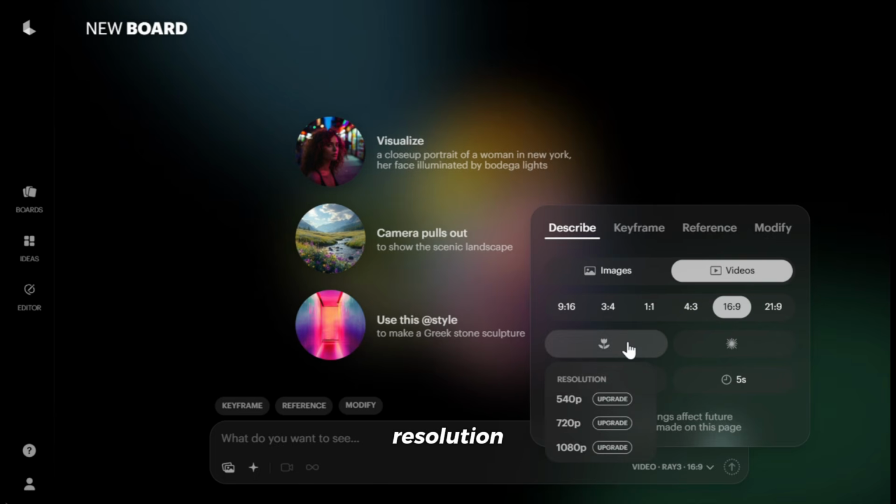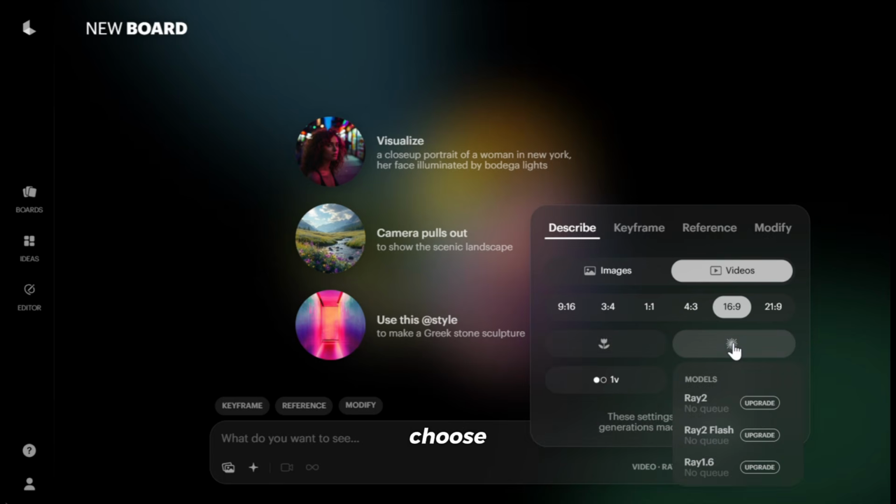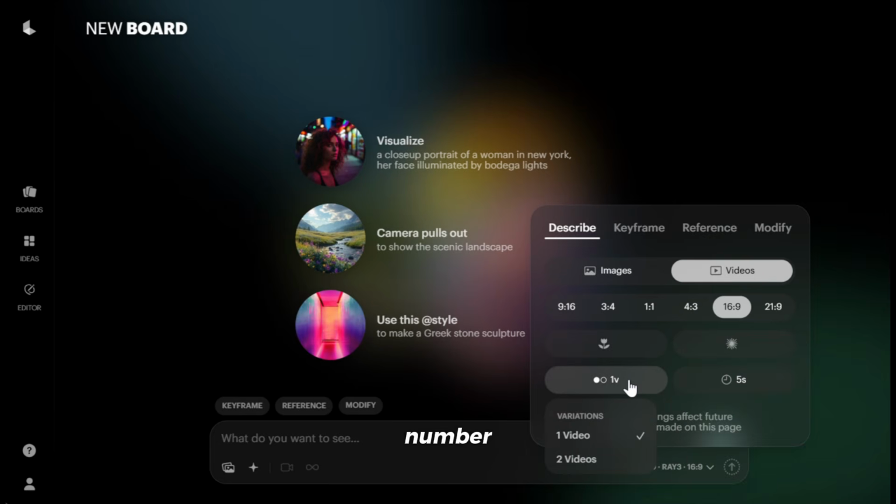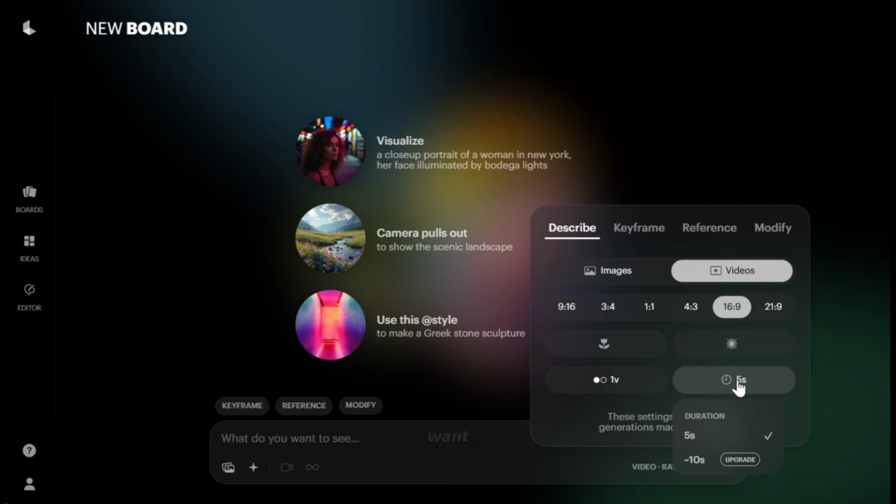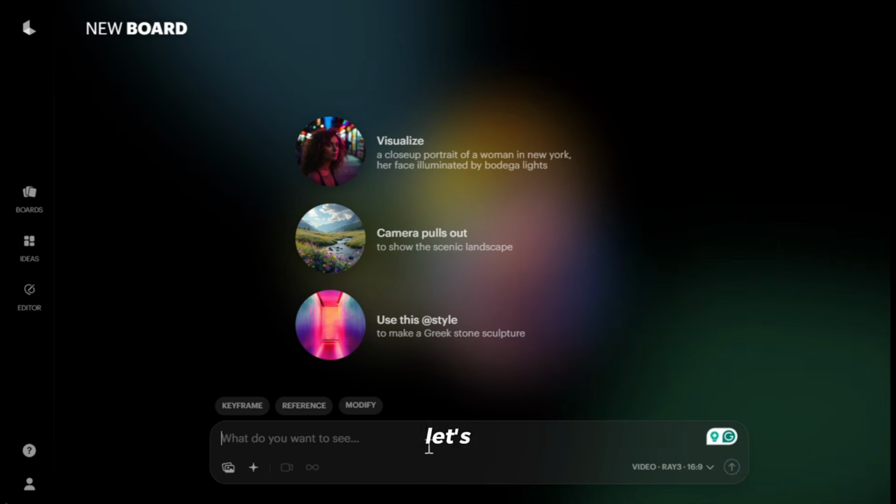Then there's the resolution section, but for that, you'll need to purchase a plan. From here, you can also choose the model. As you can see, all the other models are under the paid tier, except Ray 3 for now. After that, you can set the number of generations and video length if you want, but I'll keep them as they are. Now let's give it a prompt. I'll paste the prompt and hit generate.